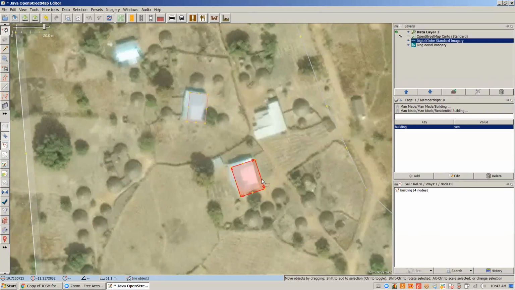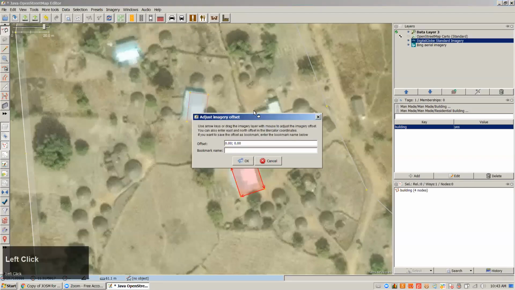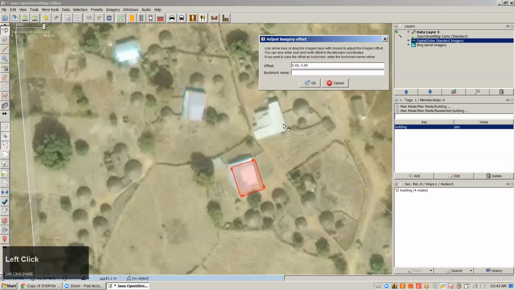And the way that we do that is we click on this button that is green and has an arrow that points in every direction. So I'm going to click on that button, and now it lets me decide which imagery I want to align. And I'm going to align the Digital Globe Standard imagery because that's what I want to map from. And it gives you this dialog box in the middle of the screen, which is usually not where you want it. And it says that currently my offset is 0, 0.